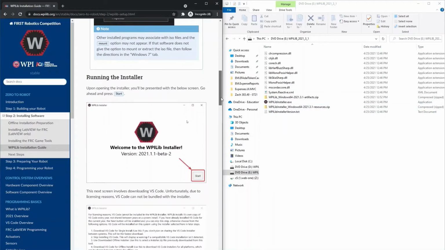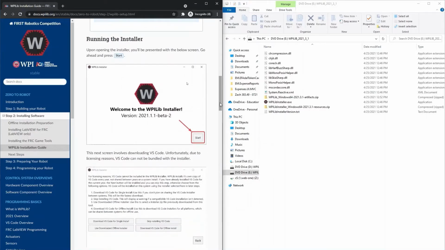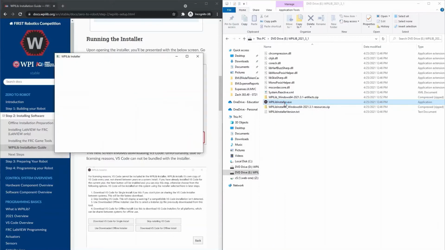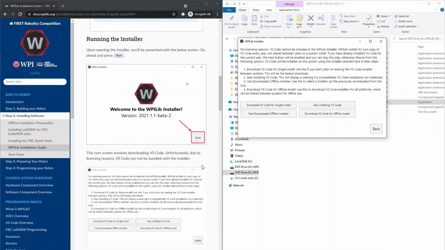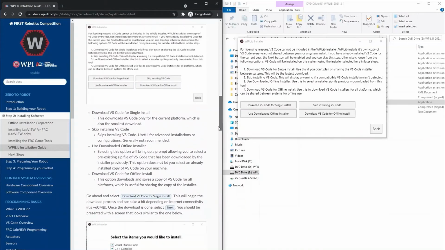And you notice that there is the executable, the WPILib installer.exe, that we need to install. Now the documentation on the left is a little out of date because we're not doing beta anymore. But pretty much other than that, the pictures are spot on. So when I double click this, it is going to launch the installer, and surprise, surprise, it looks very much the same. We click on Start, just like the red arrow says, and we're going to do Download VSCode for single install. Top left choice of those four big buttons.